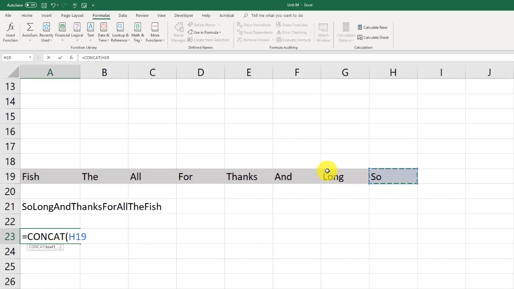Except instead of just holding the Control button and clicking the rest of them, I'm going to go up to the formula bar and I'm going to add a comma. I'm going to add a quotation mark. I'm going to add a space, quotation mark, comma. Then I'm going to select the next cell that I want to include. And you don't have to hold the Control button down for this one.